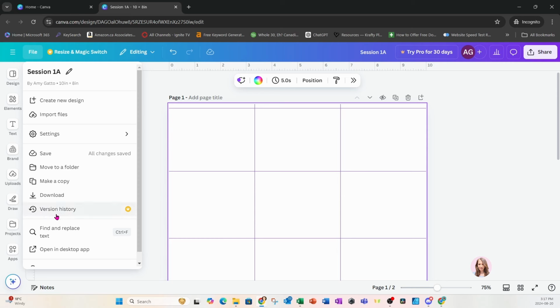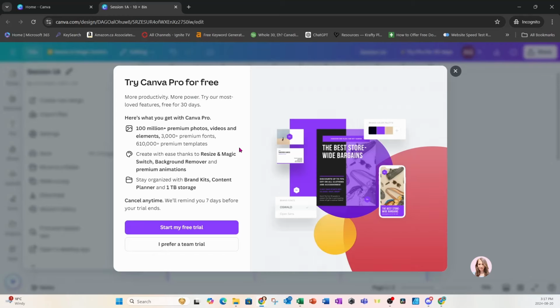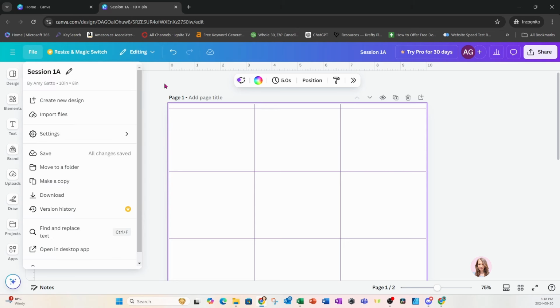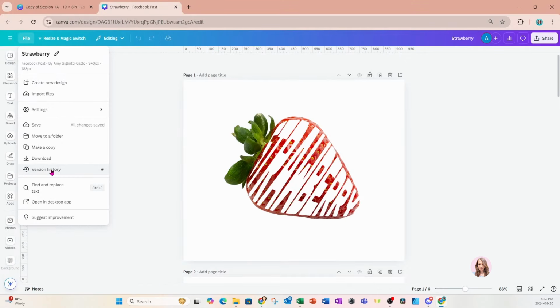With Canva Pro, you also have the option to go back to a different version. This is super helpful, but it is a pro feature and I can't show you that right now from this account. So let me switch to my other account and I'll be right back. Version history is an amazing feature, but it is only available with Canva Pro. Now I've opened up my Pro account in order to show you this feature.